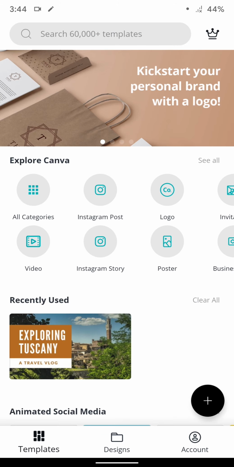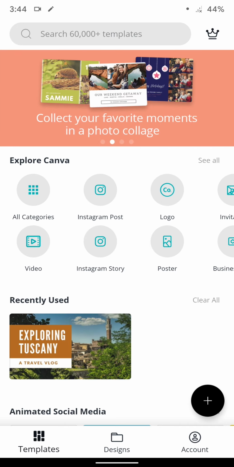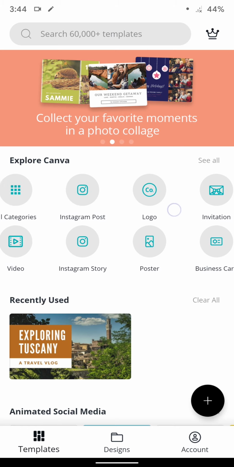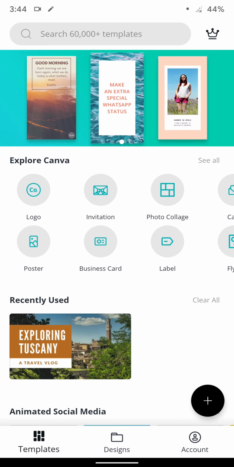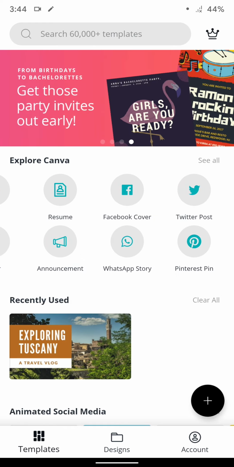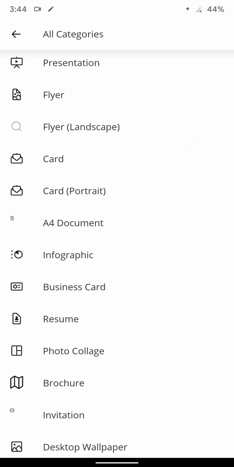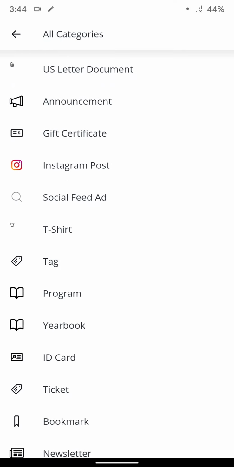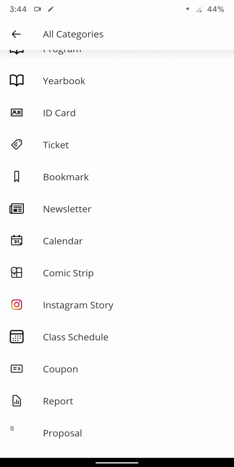So you need to install this Canva on the Android Play Store as well as iOS. So hit the open button. Usually you will be taken to a home screen where you need to sign up or log in to Canva. There are different categories available here for Instagram post, video, Instagram story, posters, business cards, or a resume, or the Facebook cover. You can click on see all and you have all these different templates available for various purposes, whether it's for media, promotional material, or social media, or for promoting anything online.